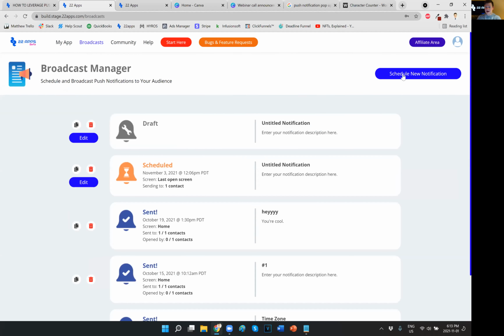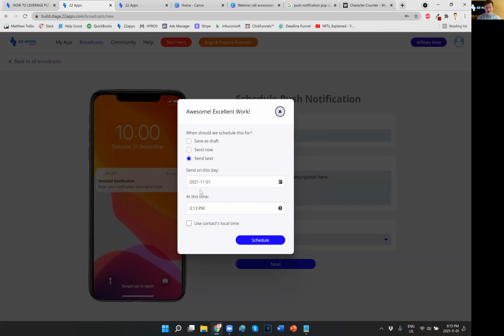But if I come back to broadcast and I schedule this, again, I can save it as a draft, I can send it now, or I can send it later. So the one thing you should know about if you want to send it in your contact's time zones, meaning that it sends at 3:13 p.m. their time, because the app can actually know what time zone they're in, which is really cool.